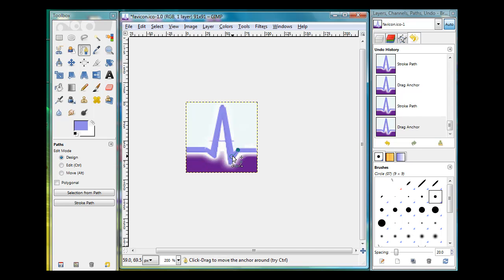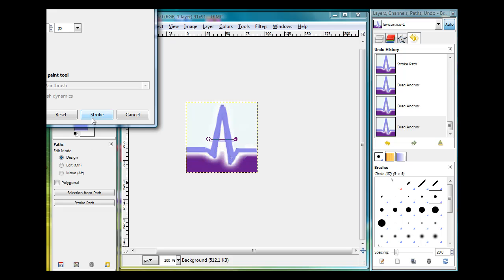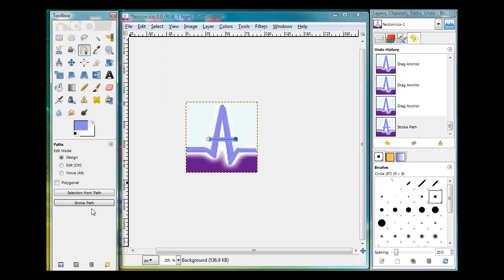Okay, that's looking good. And then one other thing, I want this to show up as an A. So I will put this here and this here. Okay, and click that one more time. And that's looking pretty good.